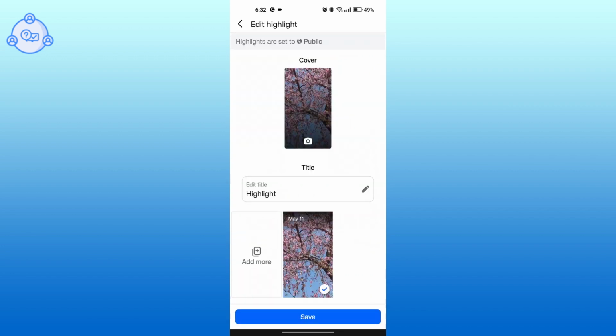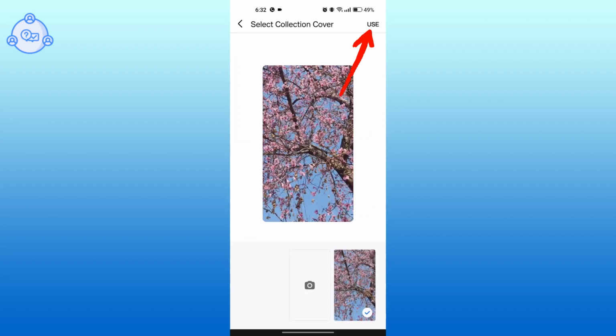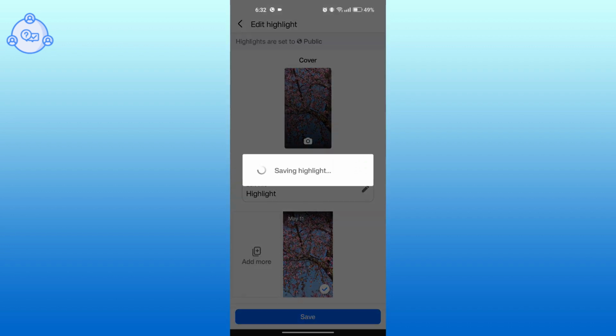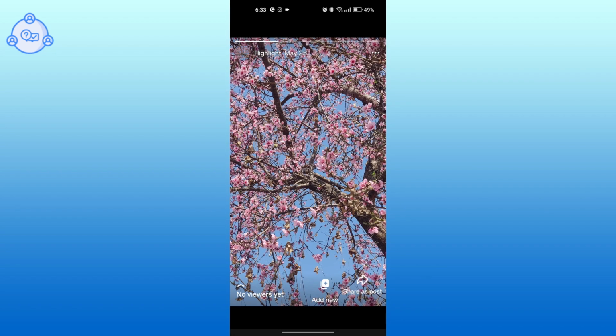If you'd like to update the cover, tap on the camera icon at the top to choose a new one. Tap on Use once you're done. Once you're finished, tap on Save at the bottom. And that's it.